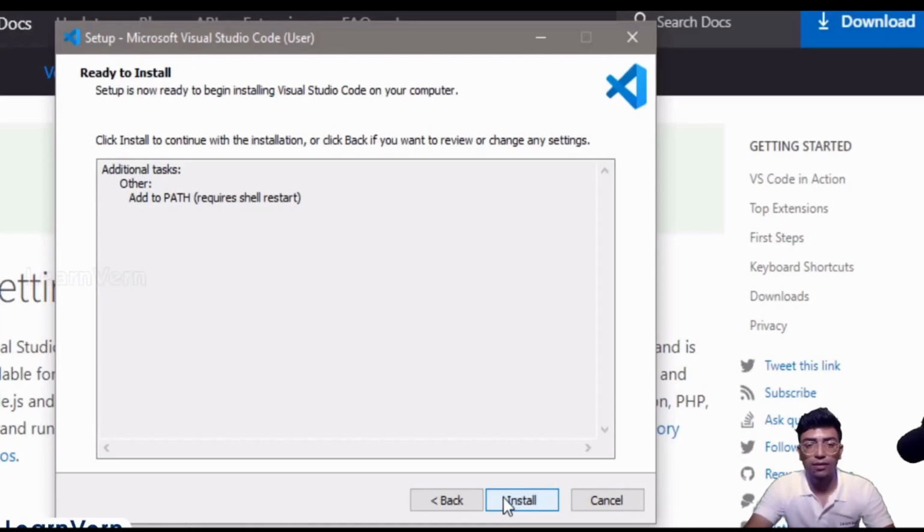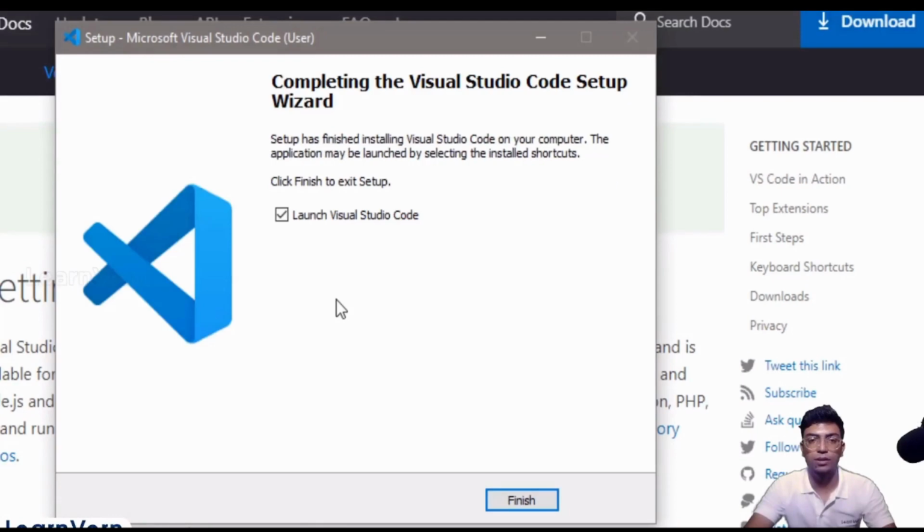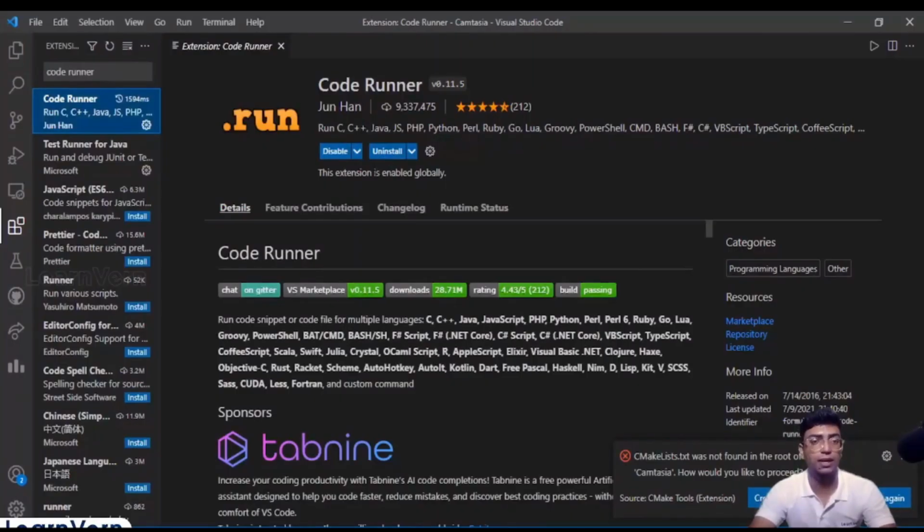Now I will install the other extension. The other extension's name is Code Runner. So we will also have to download this extension. In a similar way, you install this. I have already installed it here. That is the reason I am seeing the uninstall option. So Code Runner and C/C++, these two extensions we will install in Visual Studio Code.